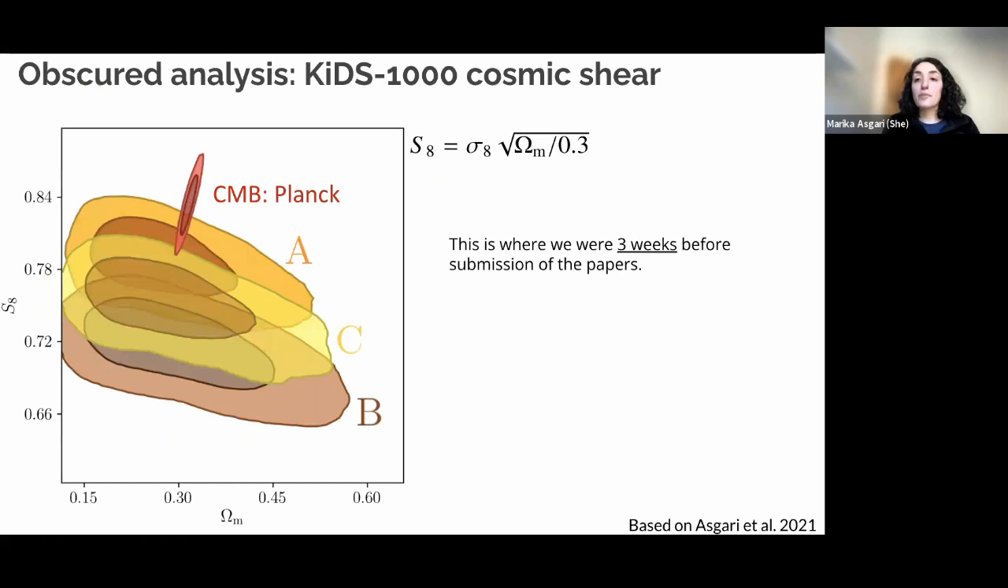Okay, so I'm going to go back to the blinding a little bit again, just to make a point of it. So here, this is where we were 3 weeks before submission of paper. We had 3 blinds, A, B, C, and we didn't know which one is the truth. And you can see the Planck contours there, which is in red. So this is showing S8 versus omega m. S8 is defined up there. S8 is the quantity that cosmic shear can measure best.